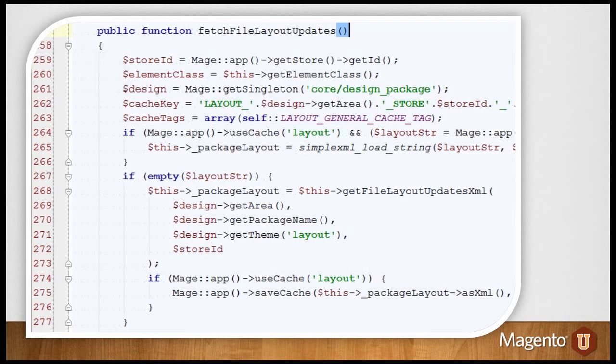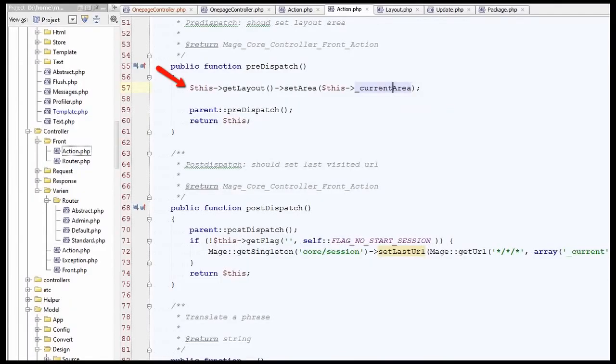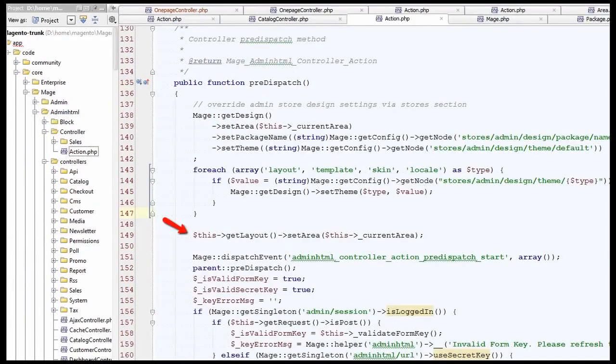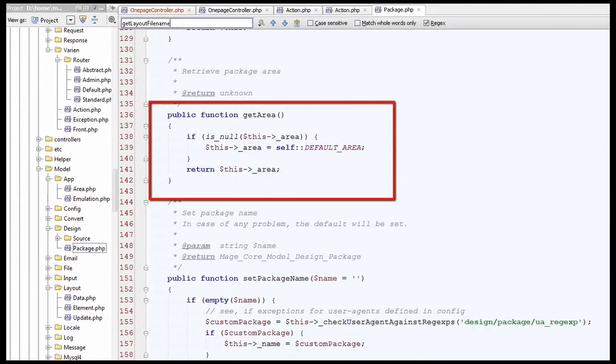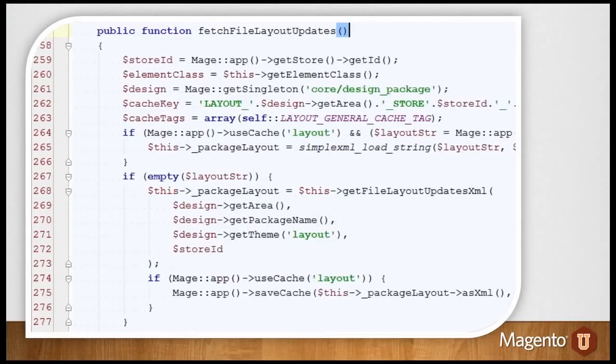It keeps a value for an area. A matched controller sets this value on its pre-dispatch call. Remember this. You can see on the slide how this is implemented in the Mage Core Controller Front Action class, which is a parent class for all front controllers. The same applies for Mage Adminhtml Controller Action, which is a parent class for all admin panel controllers. Let's go back to the Package Design class. The method getArea returns the front-end area name by default, or a value that a corresponding controller has applied. The other two methods return a package name and a theme name respectively.